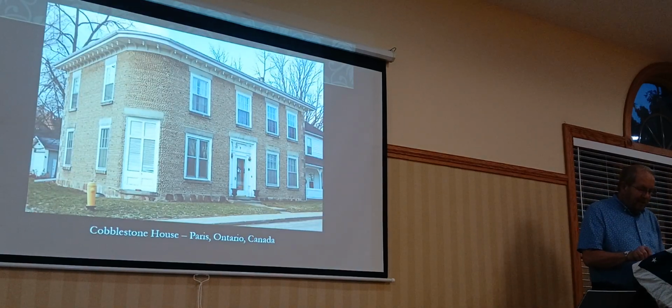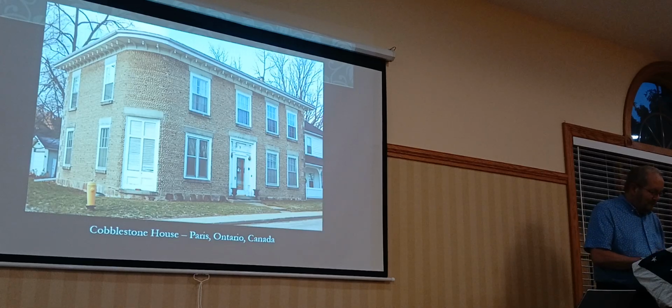This is an example of a building that doesn't have coins. So you can see the rounded wall construction there in the forefront. And this is in Paris, Ontario, Canada. It's about an hour and a half drive to view these 15 homes in Paris and certain churches and buildings. This one doesn't have coins.